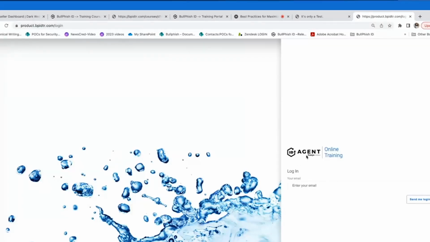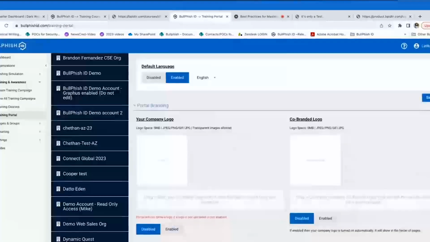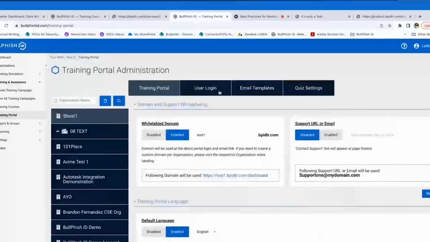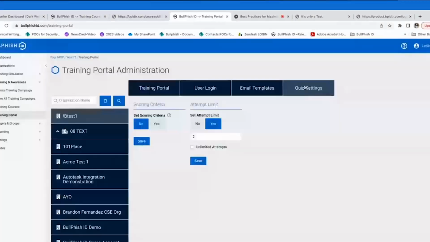Coming back to the training portal, let's look at course settings. You can set a scoring criteria for the training campaigns you're conducting for your end users. It could be, for example, 80%, where somebody has to score 80% to pass a test. You can save those changes. And then you can set a limit on how many times a user can attempt a training course. It could be unlimited as well.